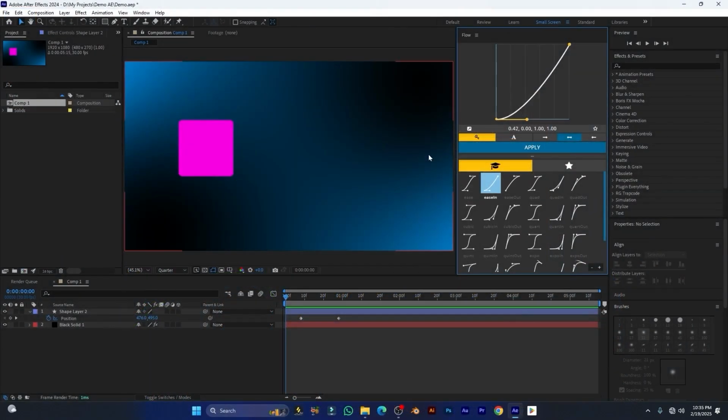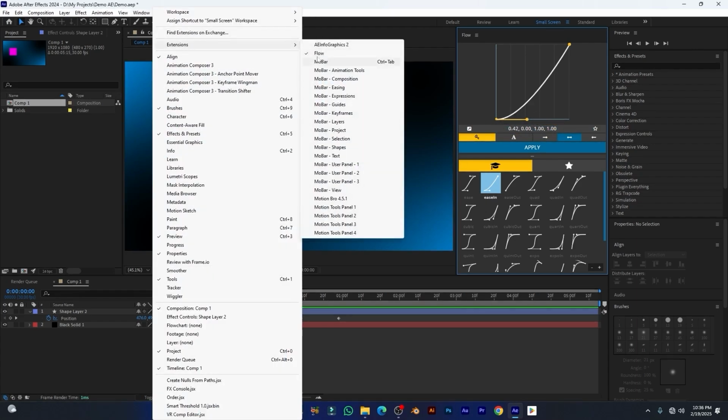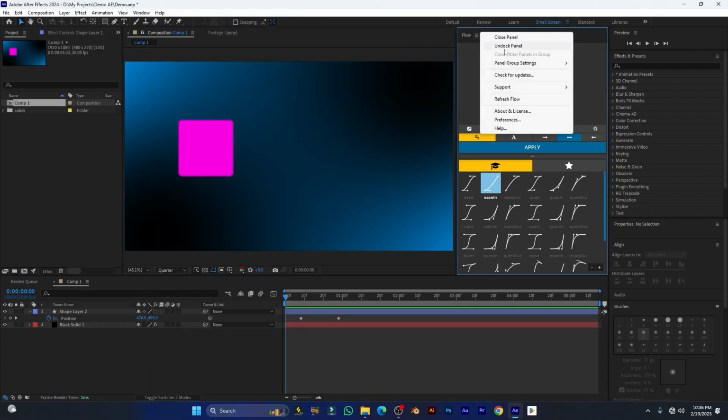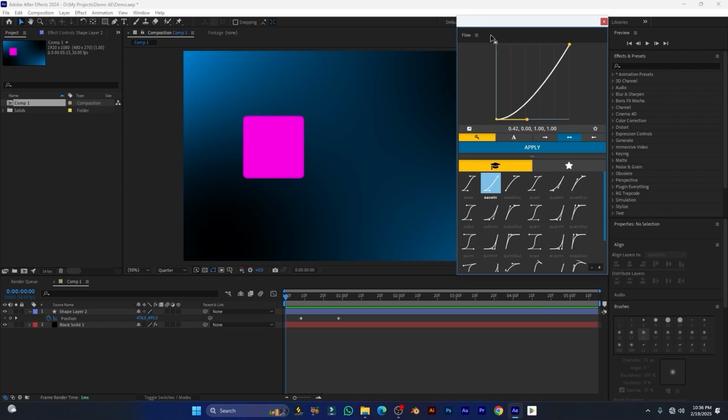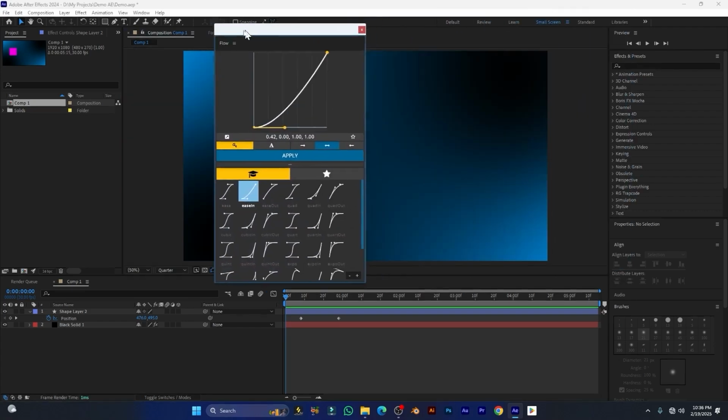So let's start now. And here you can see this is the flow extension. How to use it? Let's go to Window, Extensions, and from here you can enable it. You can also undock this flow extension. You can move it anywhere like so.